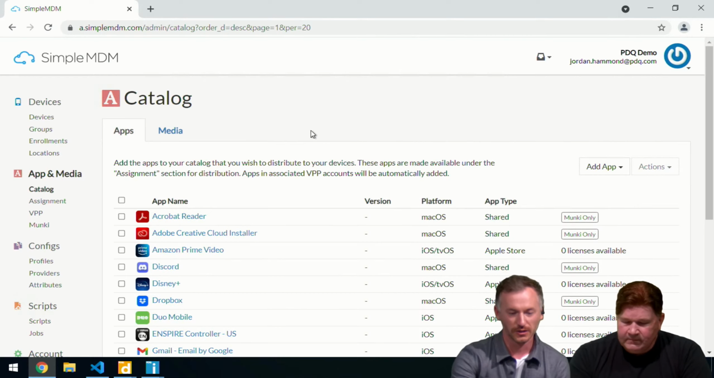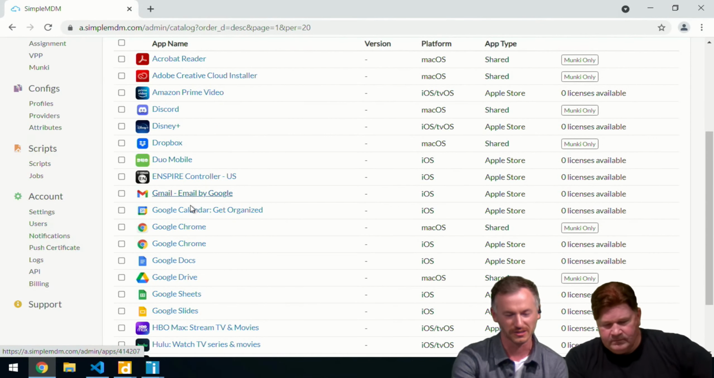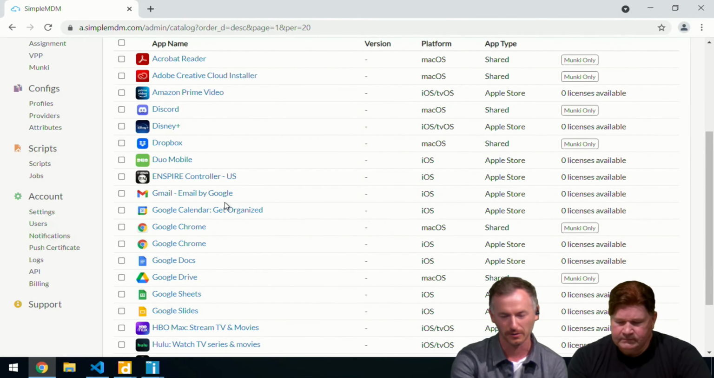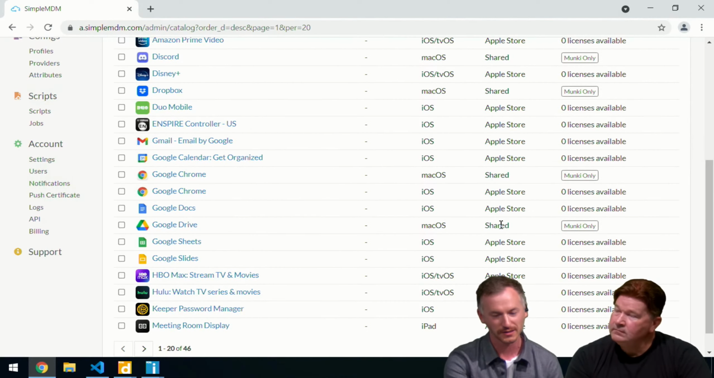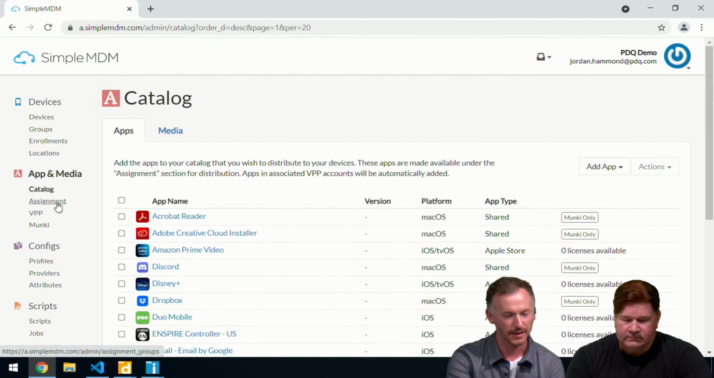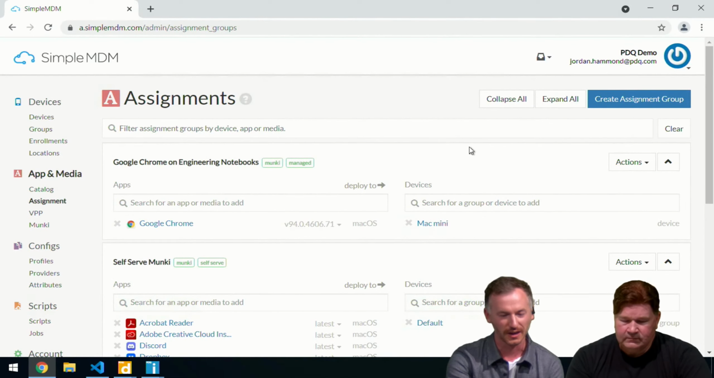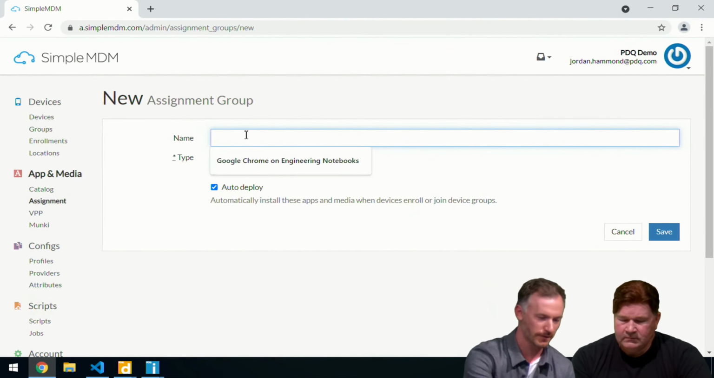So how that works as an IT admin is you say, okay, we've got a catalog of software that we're interested in for our organization. It's both macOS and iOS. We can see where they're coming from. Is it an App Store thing? These shared apps are apps that SimpleMDM actually provides. So we'll provide a version of Google Drive. And then you go and say, I want to assign some of these apps to a certain number of devices.